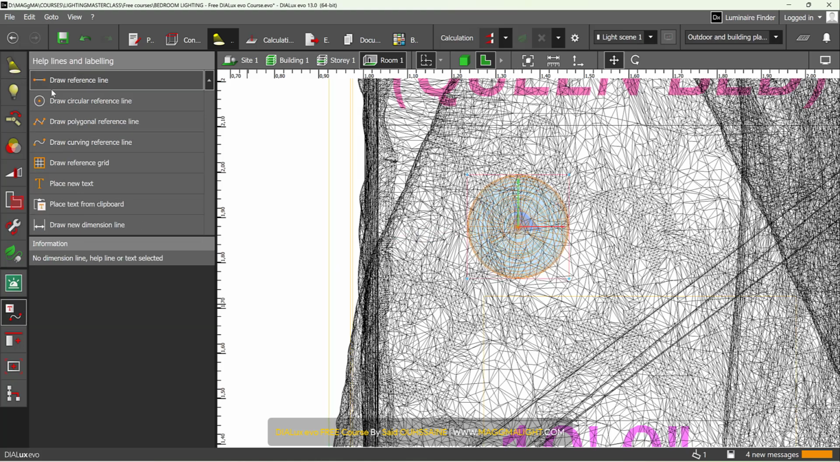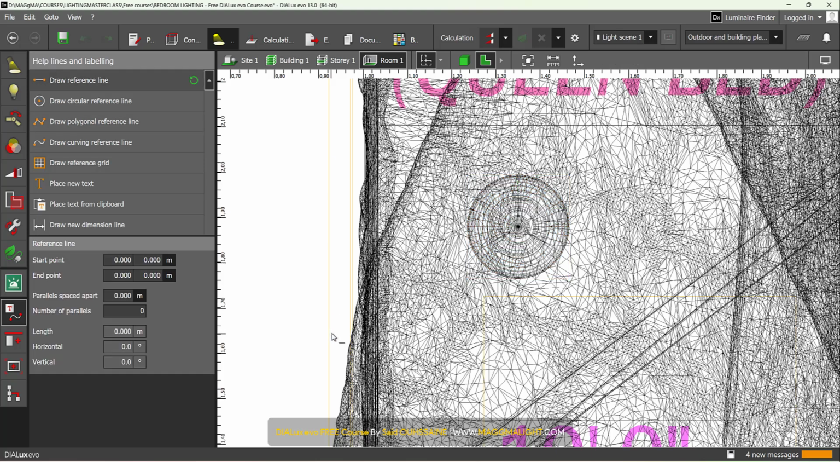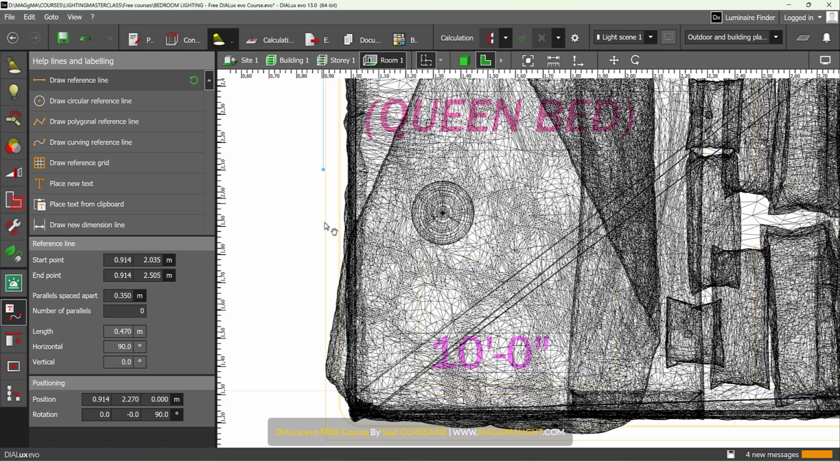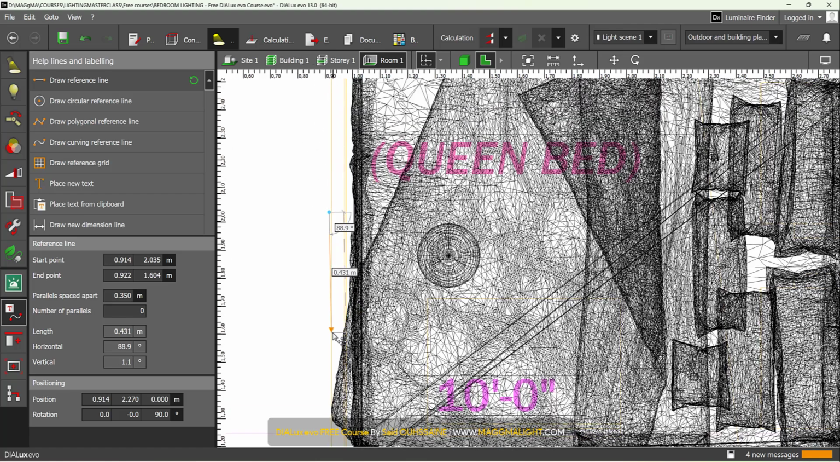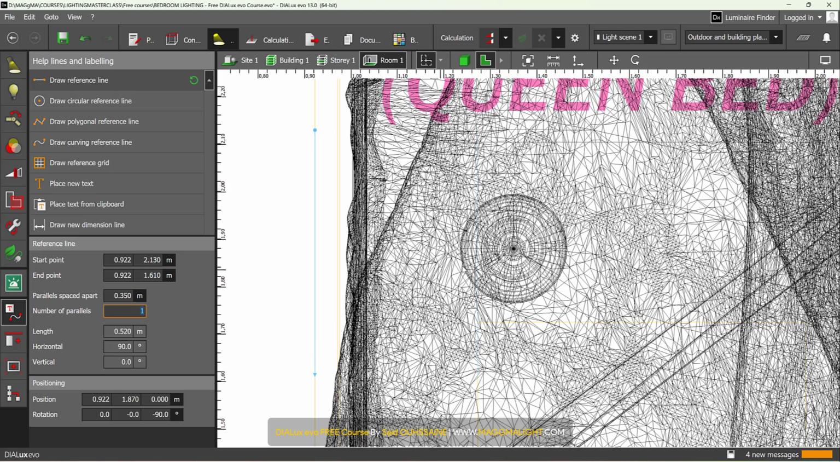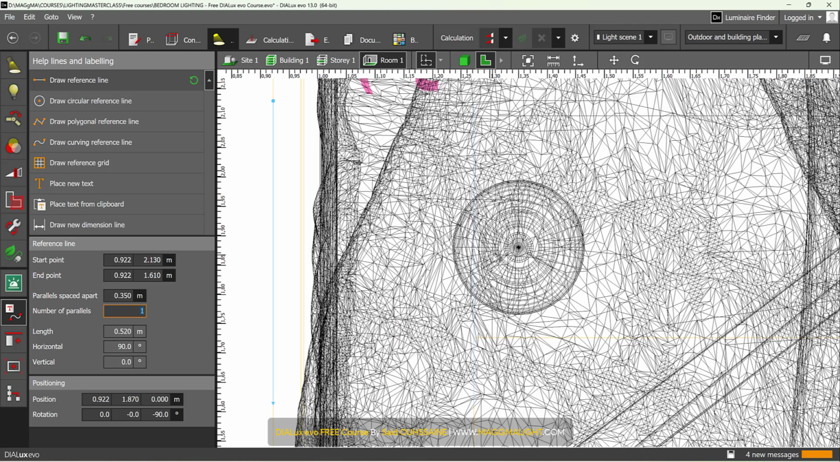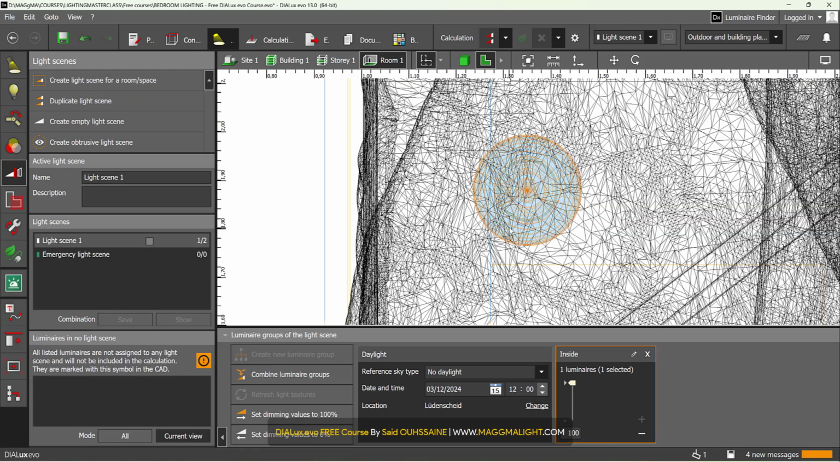So I will go to Help Lines and Labeling. I will set a line. I will set the distance to 0.35. Well, I should change. No. I should bring this line here. 1, so it will go to the right. I now have my luminaire.